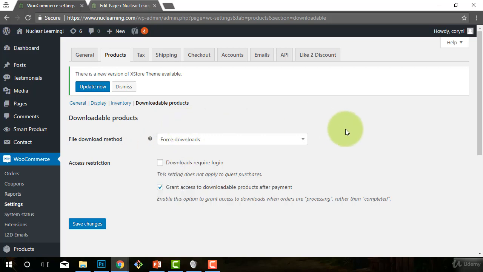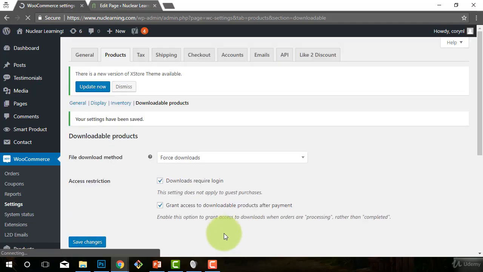Now, there are some plugins you can download that handle file downloads a little bit better, but what you want to do fundamentally is keep somebody from being able to share links and having people that haven't purchased your product being able to download it without paying for it. So I would definitely check off downloads require a login, so that forces a person to have been logged into your website. And then grant access to downloadable product after payment. Of course, you would want that checked off for downloading products. I'm going to go ahead and click Save Changes on that.